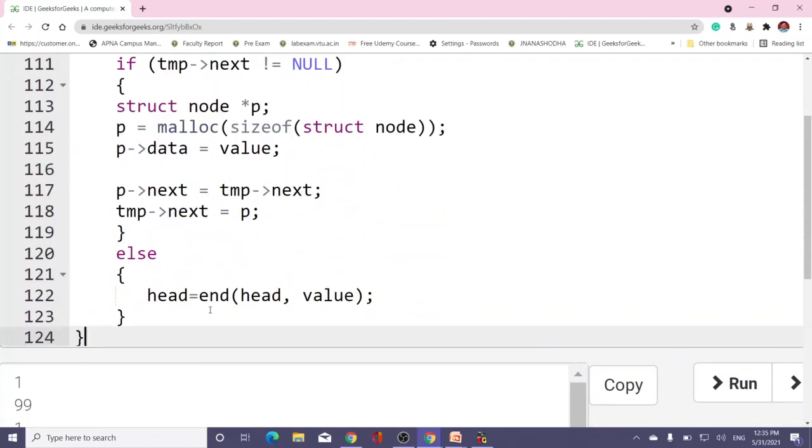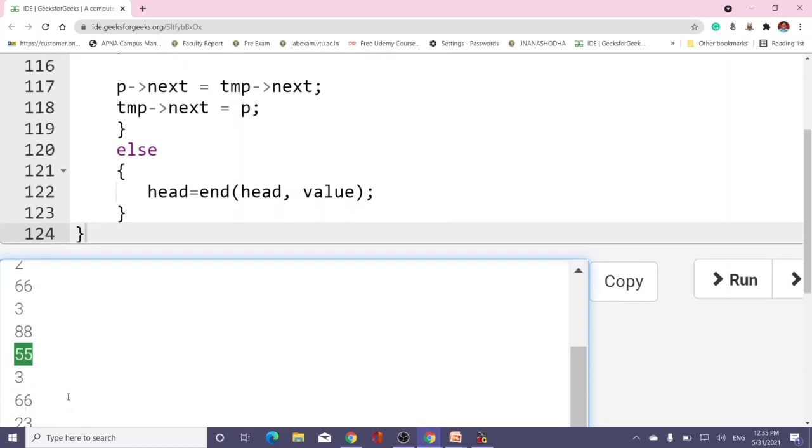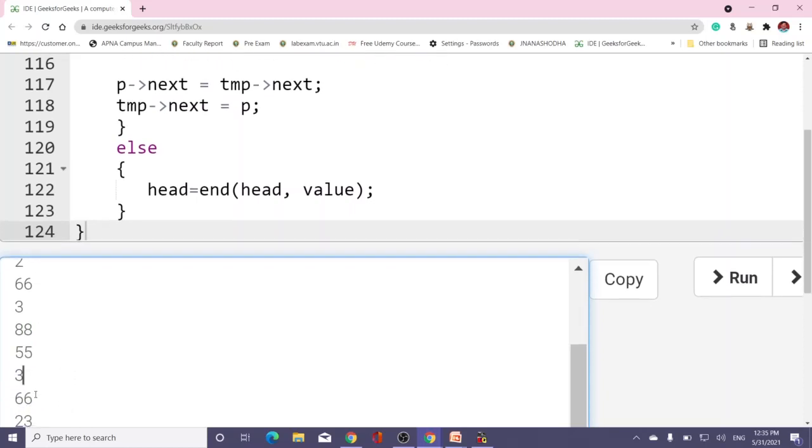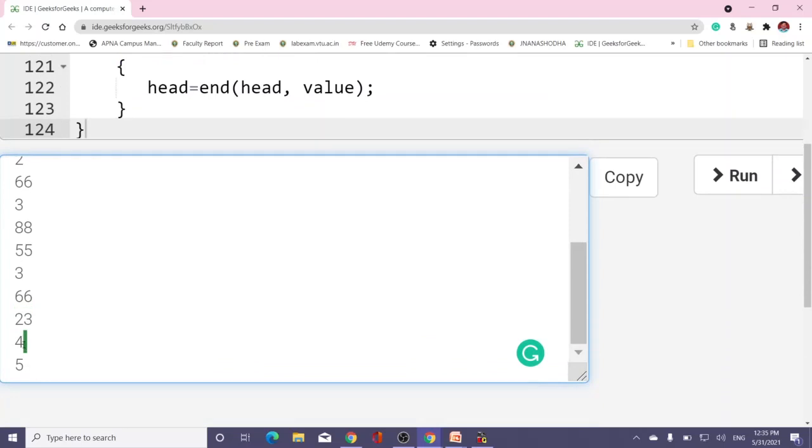In order to run this, 1 is the first option and 99 is the value that is to be inserted. Next 1 is the first option and 88 is the value. Next 2 is the option, 77. Next 2 is the option, 66. Next 3 is the option. It has to search for 88, and after 88 it has to insert 55. Again 3 is the option. It has to search for 66, and insert 23. Next 4 is the option to display all the nodes. 5 is the option to quit.